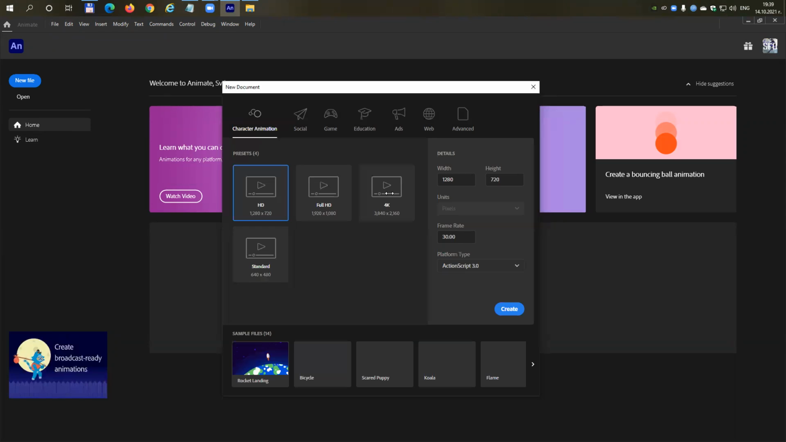You see the presets here. The presets are for building an application with standard fonts, not used anymore. Half HD application, that's its resolution down below. Full HD application and 4K application.